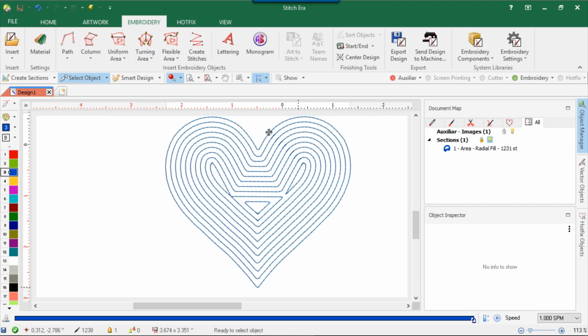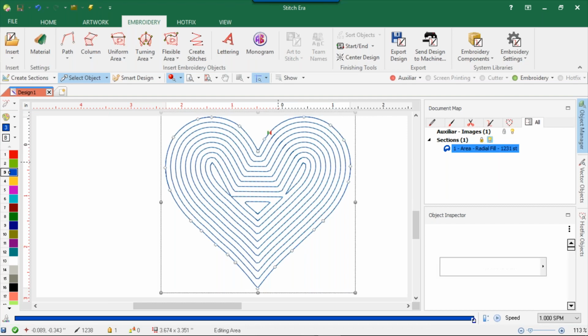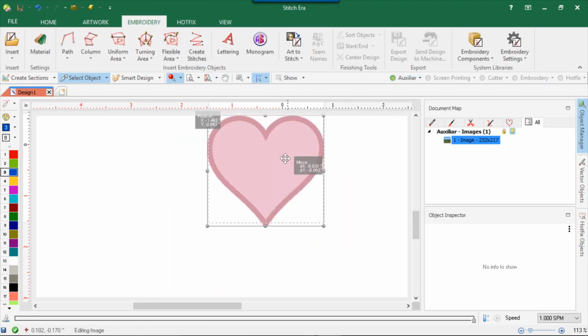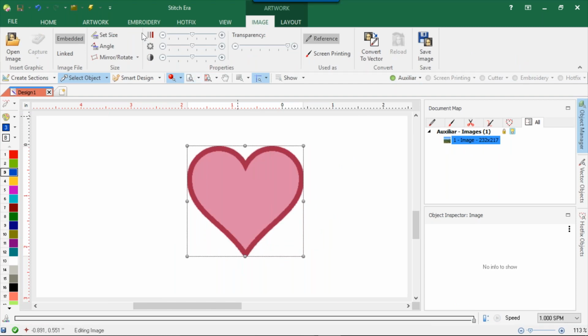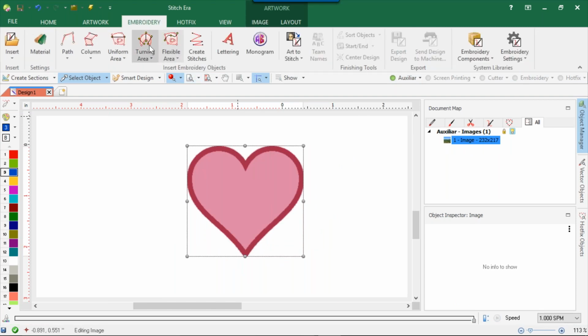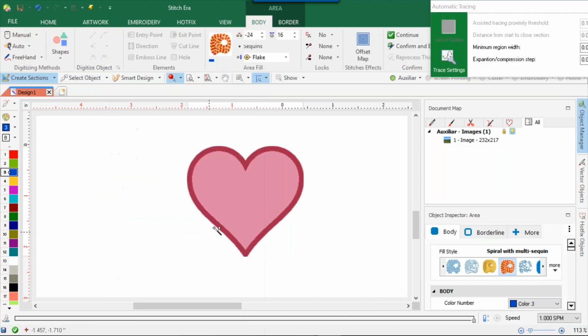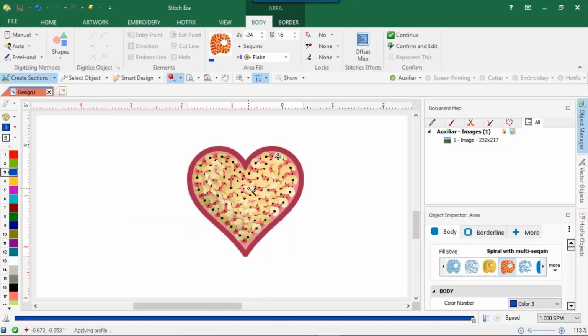All right, let's move on. Let's turn on our auxiliary. The other fill patterns we have here are, of course, let's see what they do.